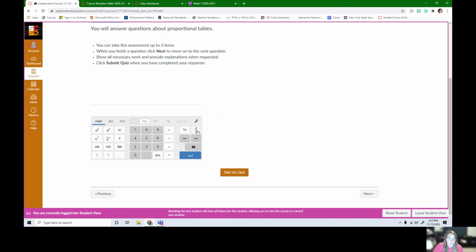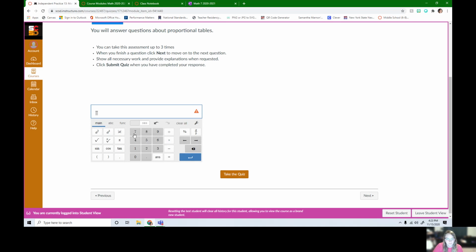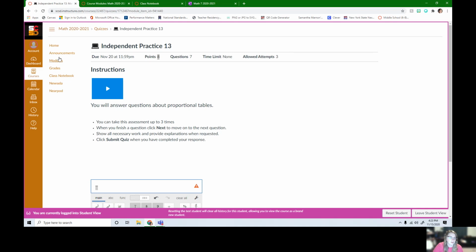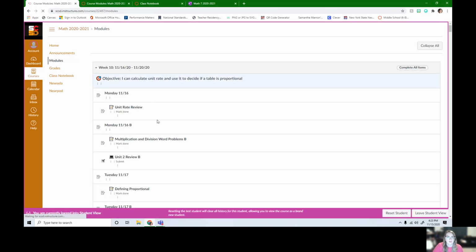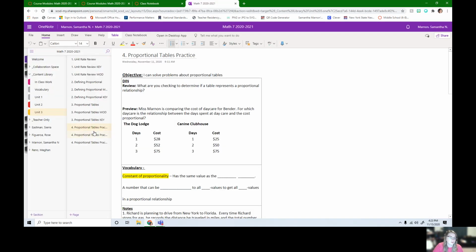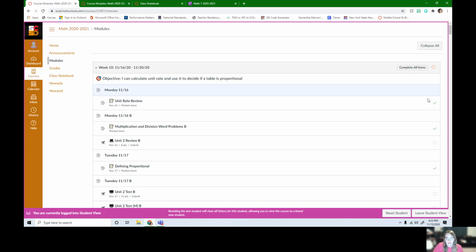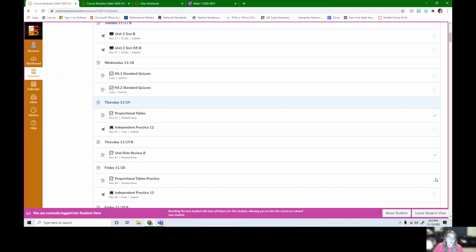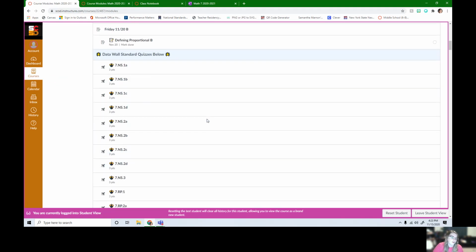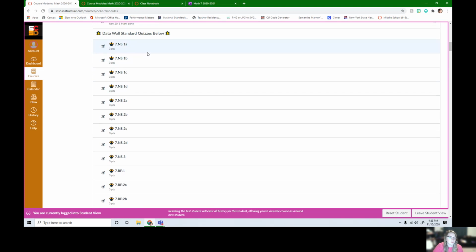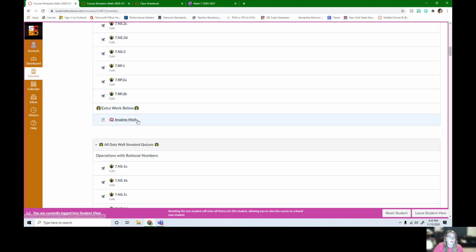Some helpful tips. This is the button to type a fraction, and the subtraction button is actually the same as the minus button on this calculator. When they're done with independent practice 13, they're done for the week. So they should have pages 1 through 4 done in their class notebook, and they should have green checks all the way down. If they want any extra work, I have all of the standard quizzes we've been working on here below, and then even a page explaining more about Imagine Math.